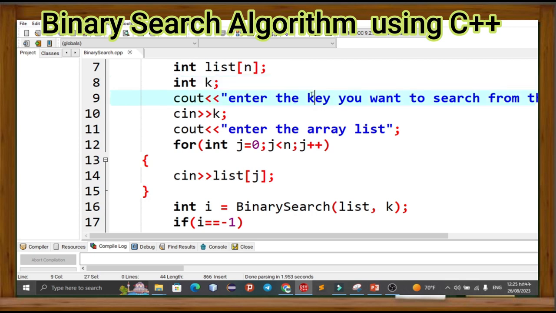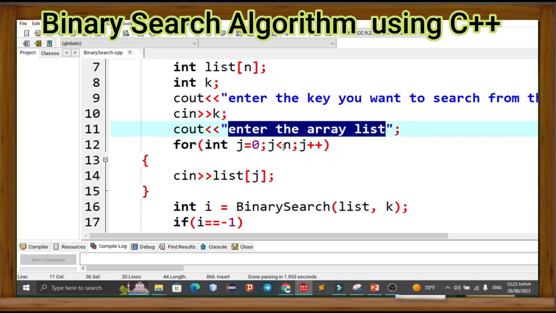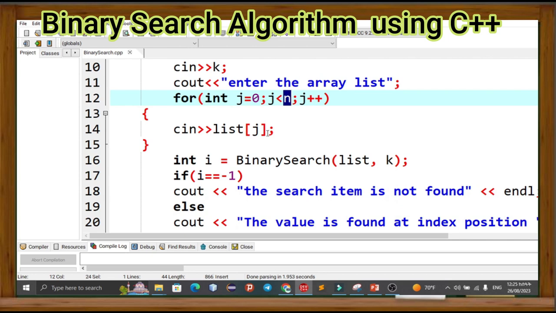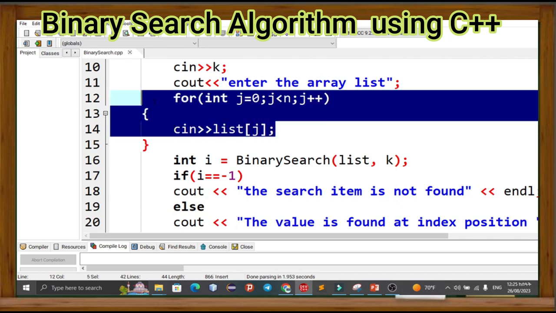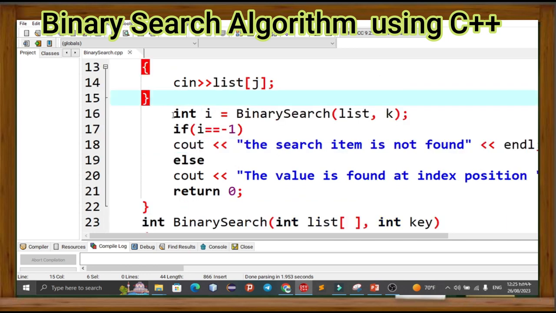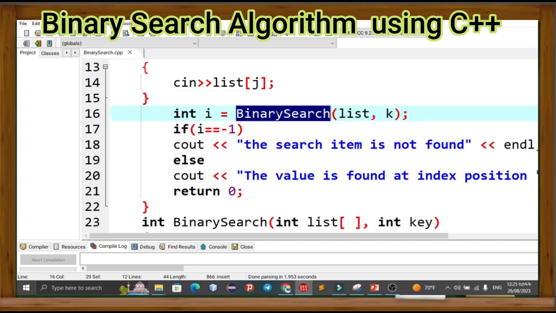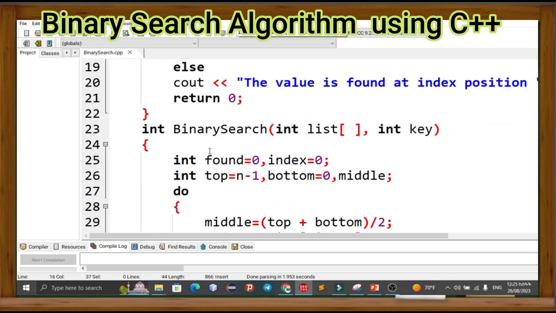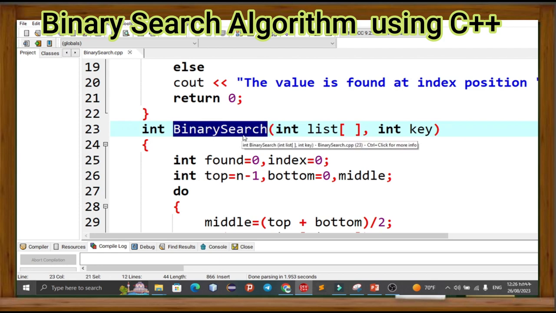cin the key ኪውን አስገቡ የሚል ሜሴጅ ዲስፕሌይ እንዳል ኪውን እናስገባለን። then continuously arrayውን 5 ሳይዝ ያለው array እናስገባለን ማለት ነው። Then using this for loop, and after that we call the binary search function here. The binary search function takes the list of array as a parameter and the key that we want to search, and this is the binary search function.